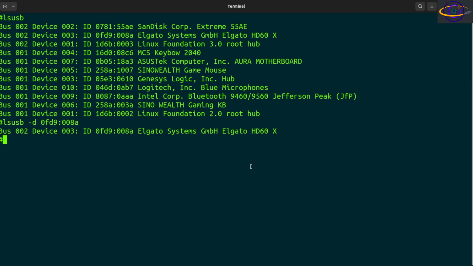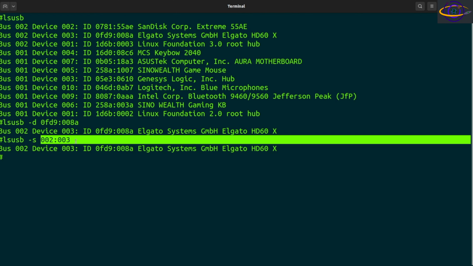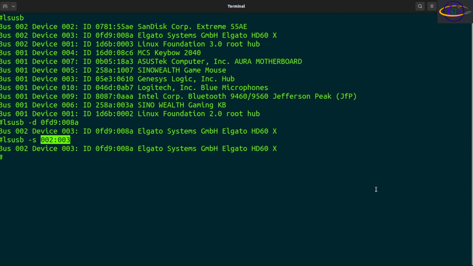Now, the other thing you can do is match with the bus and device number. So, for example, with a dash S, you could do 002, 003, and select the same device just based on the bus and device number. So there you go. That's basically everything I wanted to show you for the lsusb command. Super useful to be aware of. But yeah, that's all the important stuff I wanted to cover for this command.